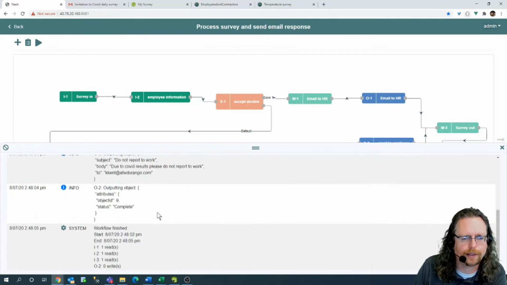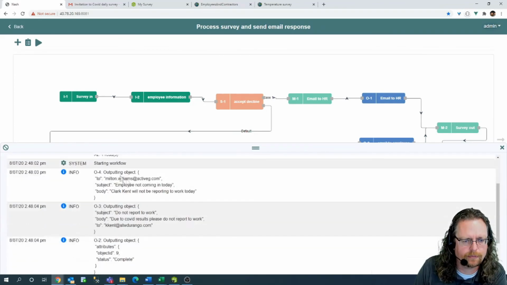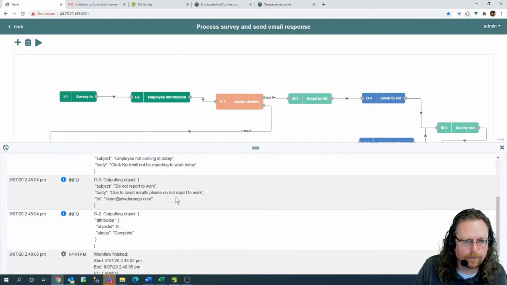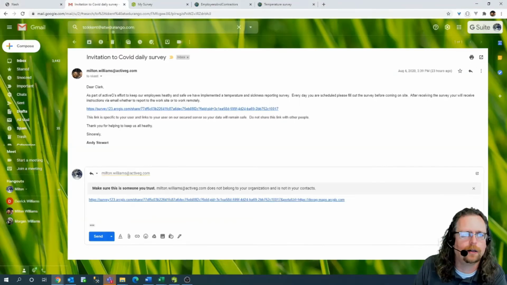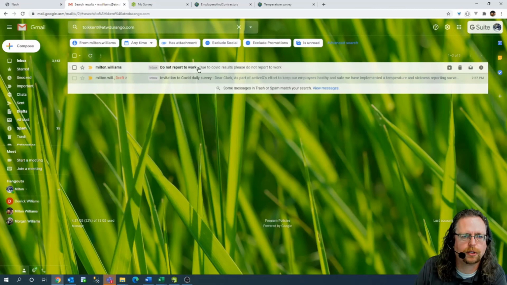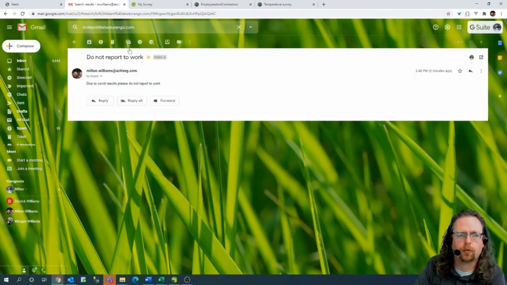It looks correct, I think. So do not come into work today. Clark Kent will not be coming in. Because of your COVID results, do not report to work. Let's see what came in here. I received a message. I'm actually registered in here as Clark Kent supervisor. So I got an email that says Clark Kent will not be reporting to work today. Clark Kent in his email got do not report to work. So that worked all the way through.